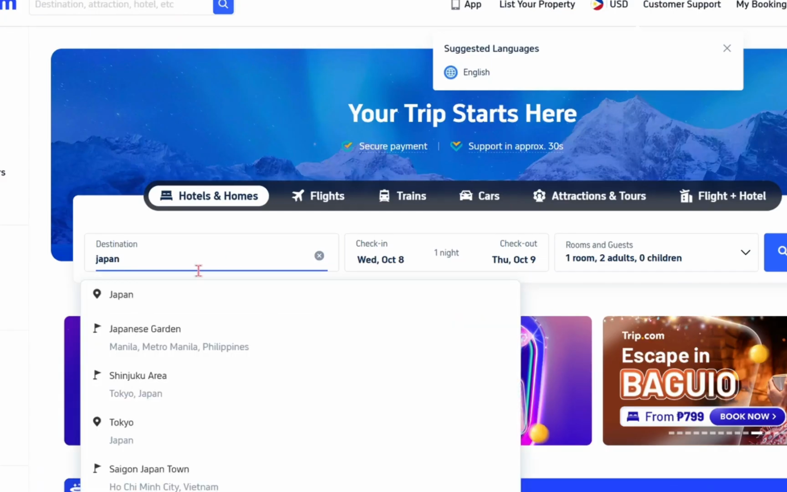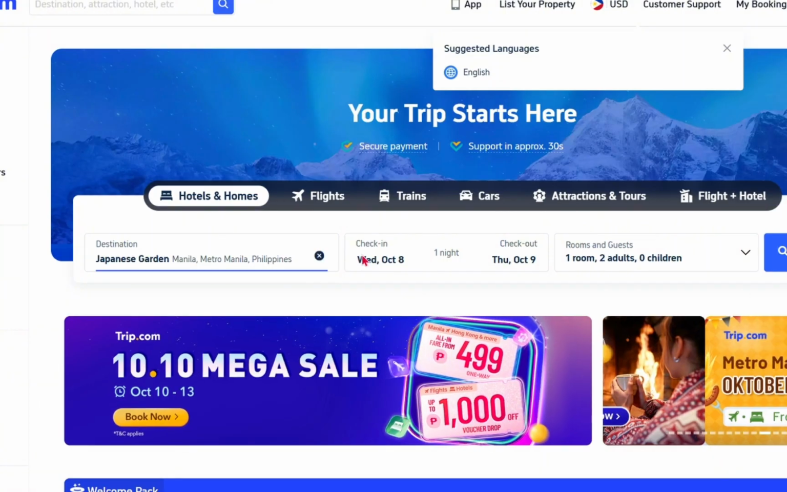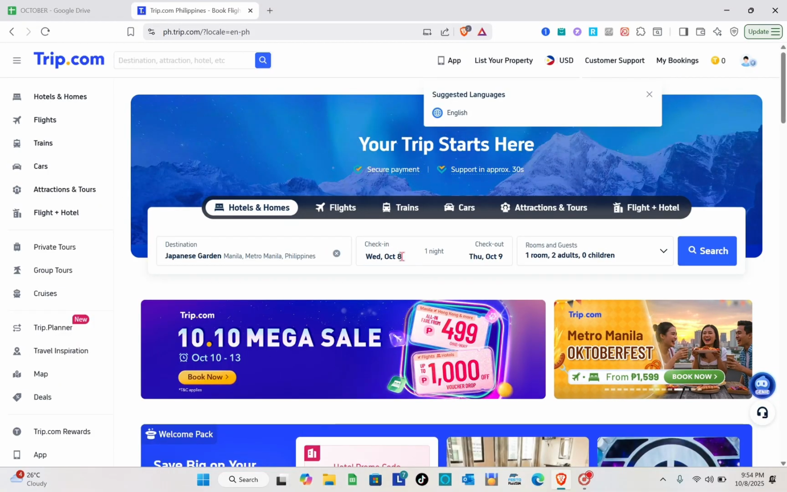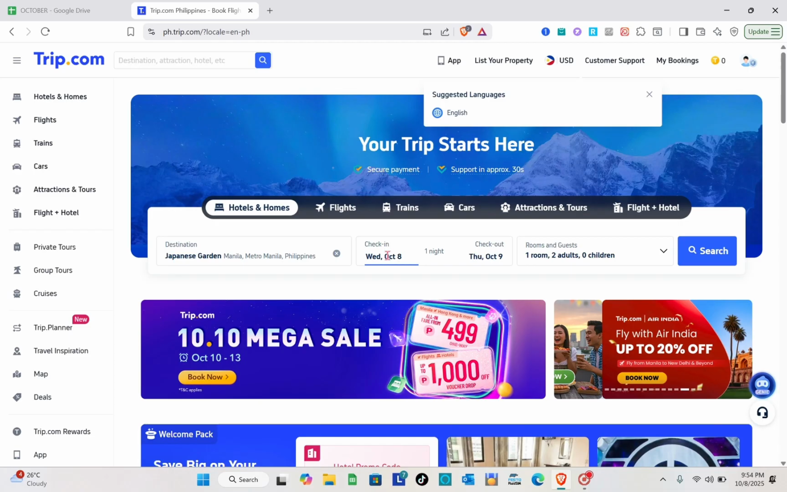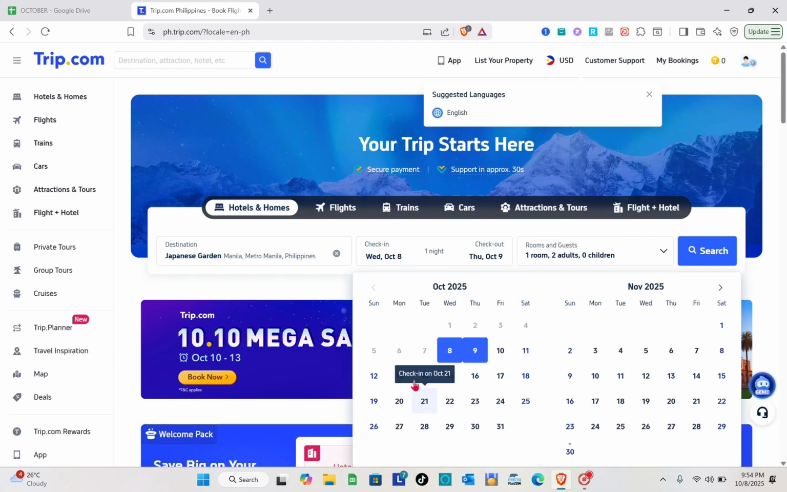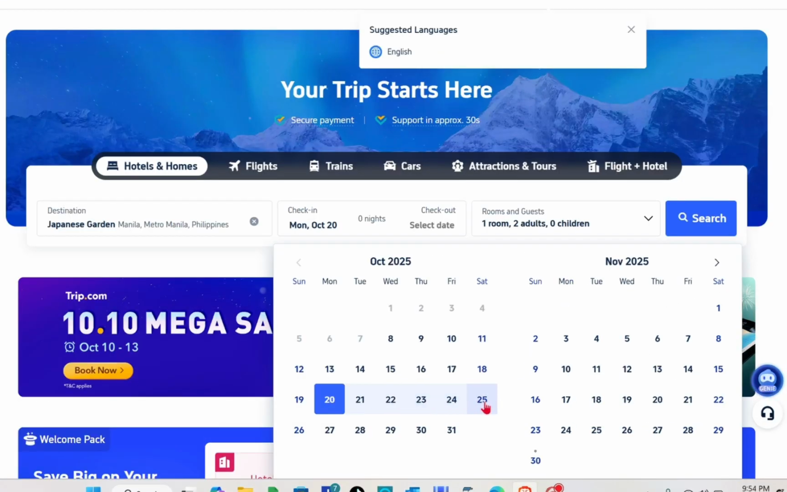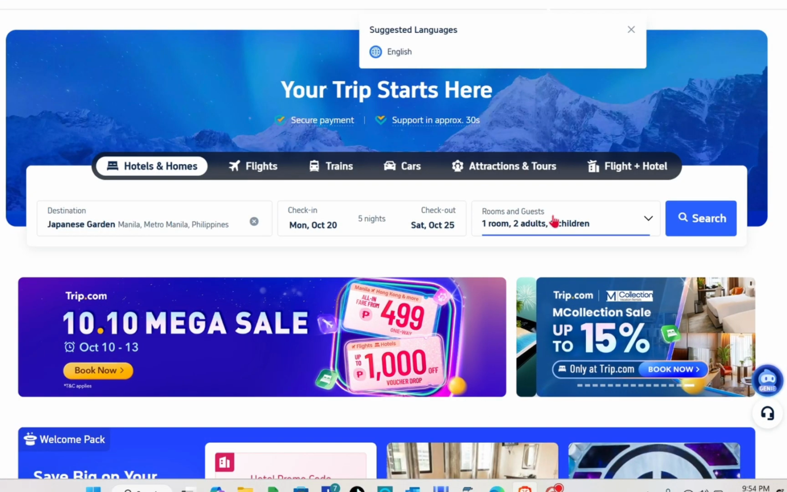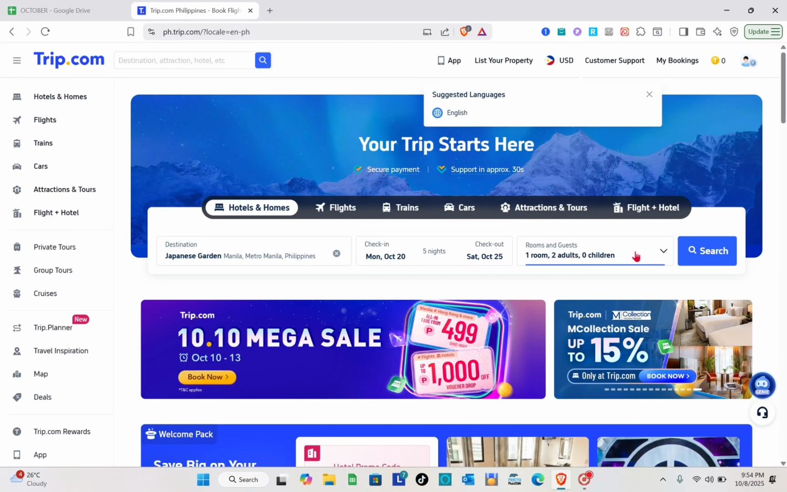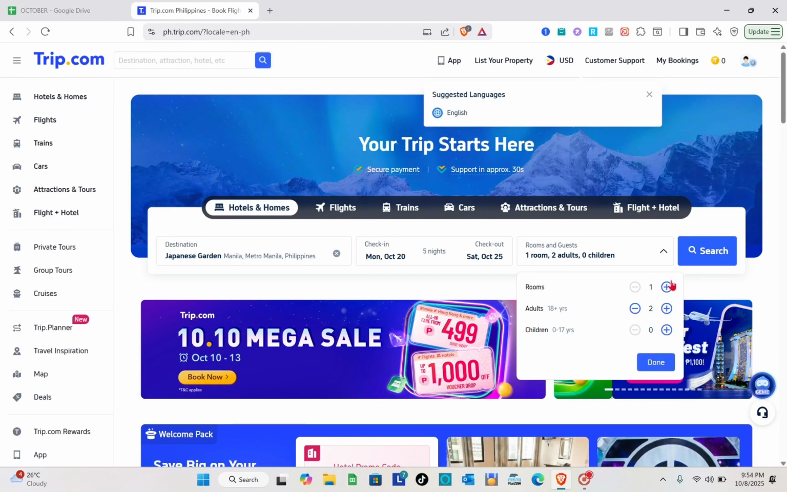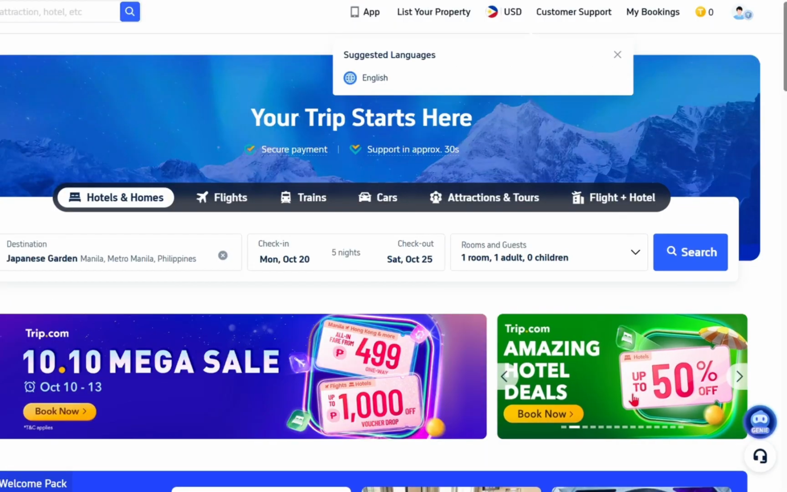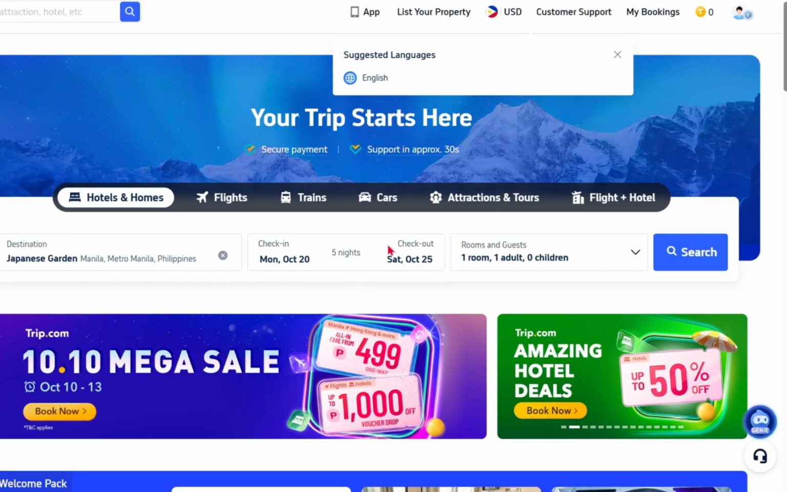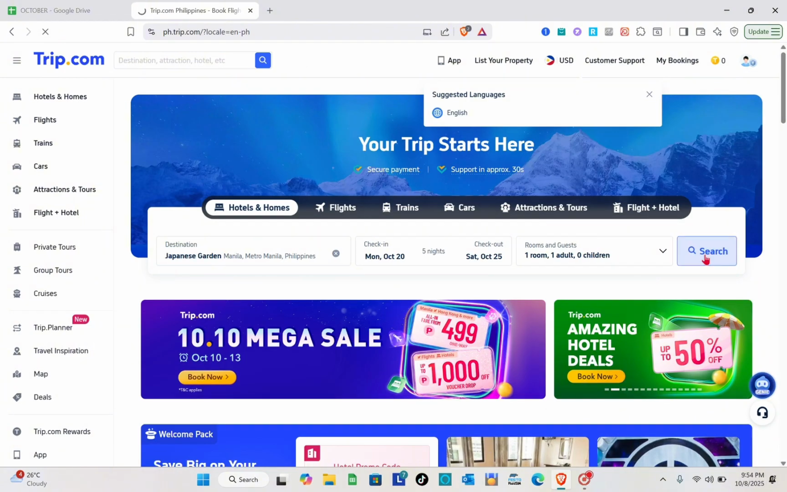All right. And then after that, right here, you just have to select your check-in date and then your check-out date. So for example, from October 20 to October 25. Right, and then here you have to input the details of the rooms and the number of guests. Okay, so I'm just going to select one room, and then for the number of adults, only one, and then click on done.